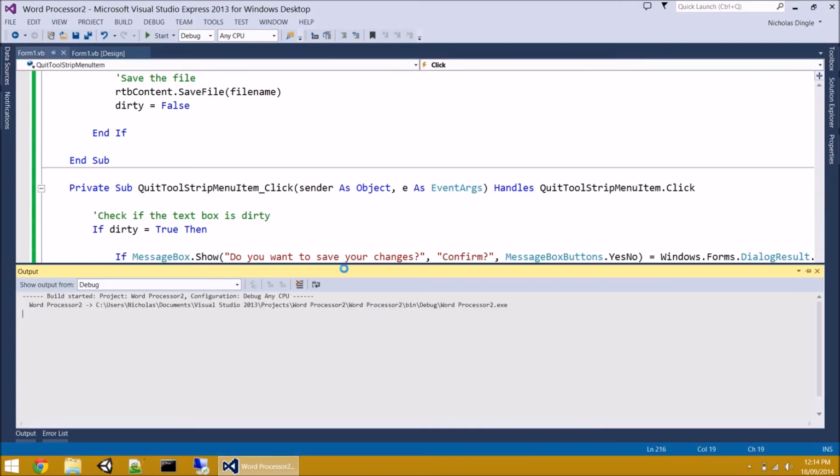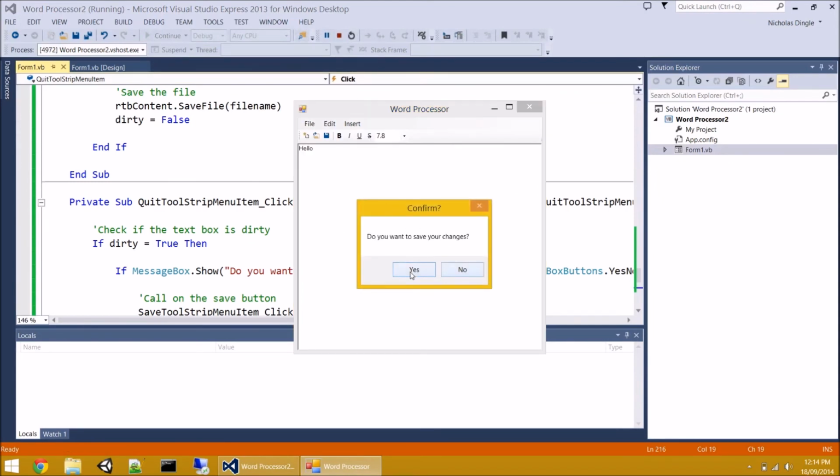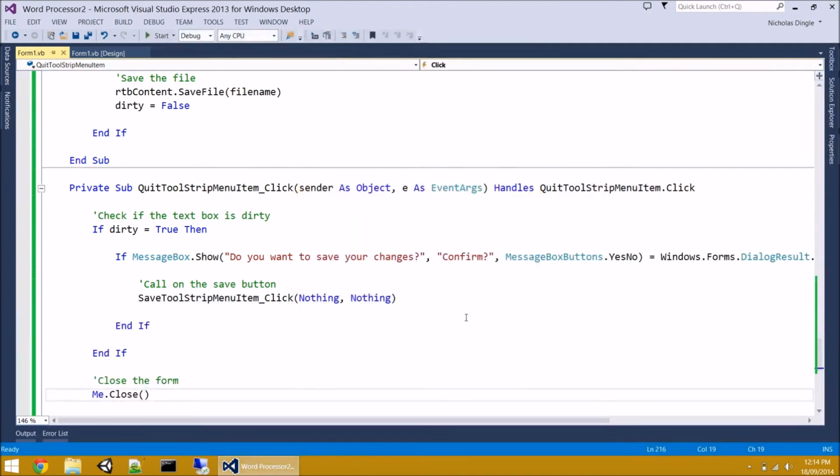So let's try this out. Let's go hello. Let's go quit. Do you want to save your changes? I'm going to go yes. Let's go poodles. And it closes the program. And it saves my file and everything. How good is that? That is the quit button completely done. And let's move on to the new button.